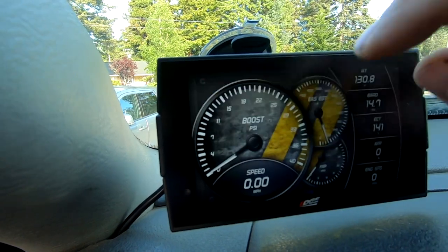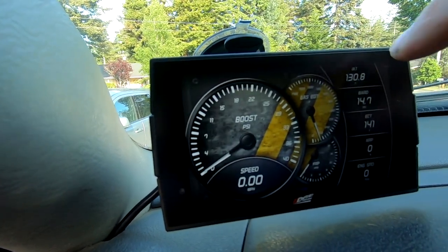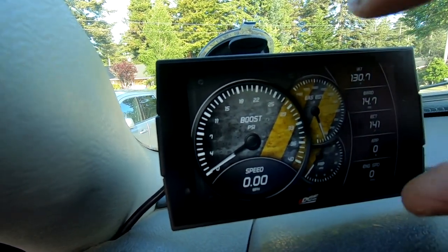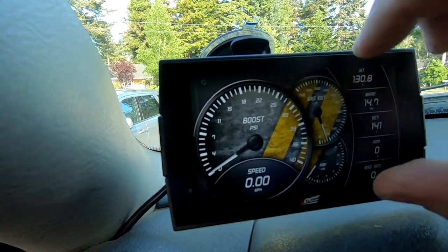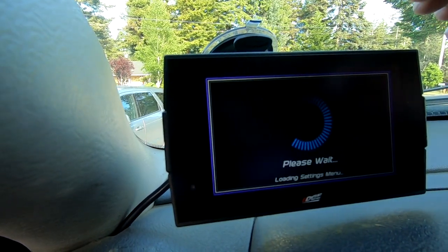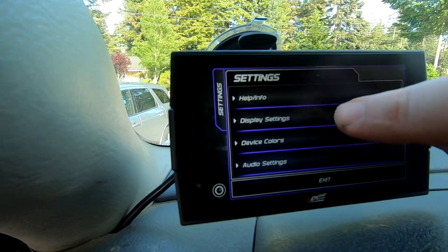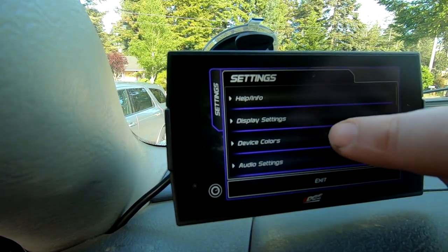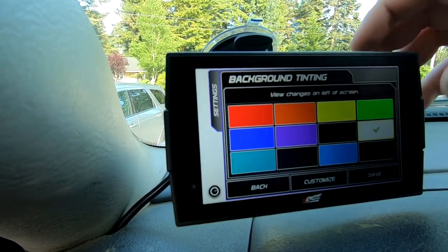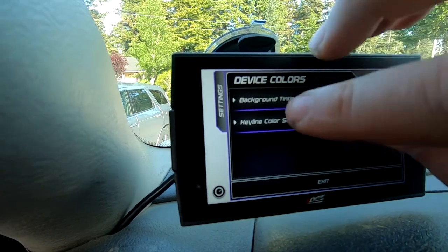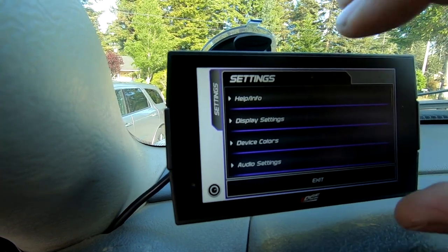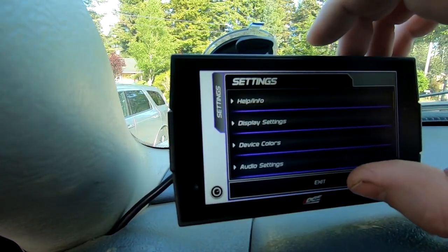Well, we already have a wallpaper set. We were playing with it when we got it, right? But if you want a solid colored background like we do today, you have to scroll up and go into settings. And then you would think you'd go into device settings, but you don't. There's device colors, which is totally different. Background tint color, and choose white. And we're not going to change the key line colors because in this screen setup, you don't see the key lines. So I'm going to keep it that way.